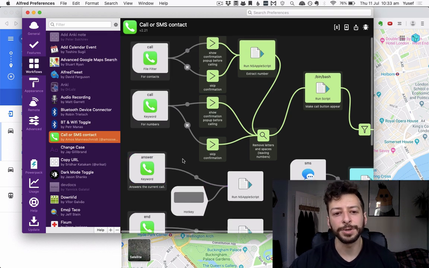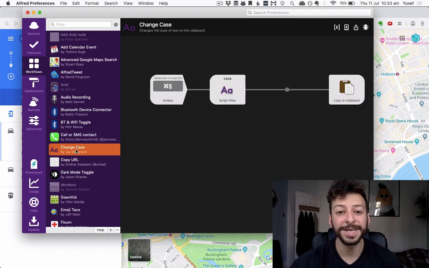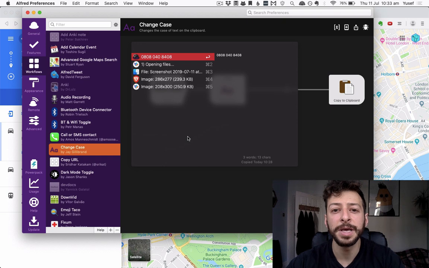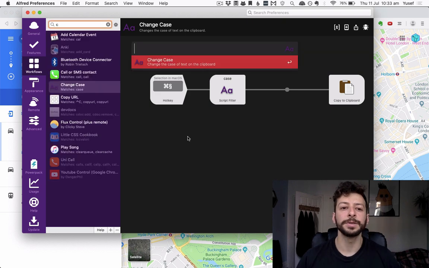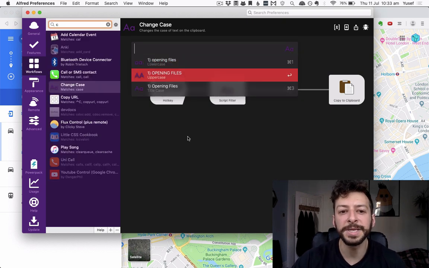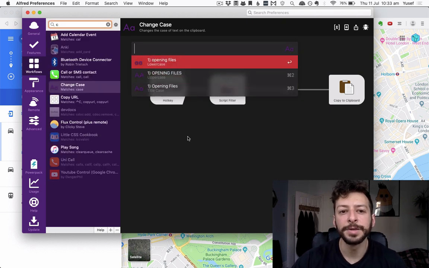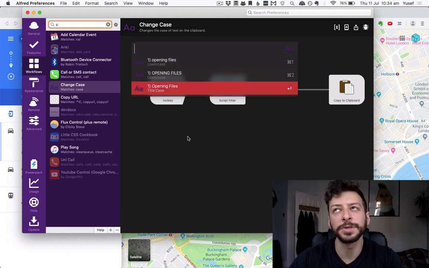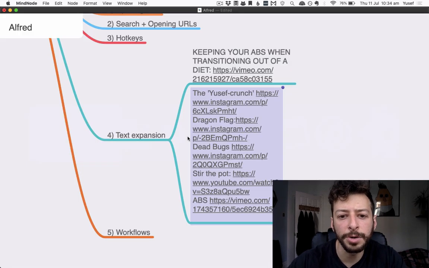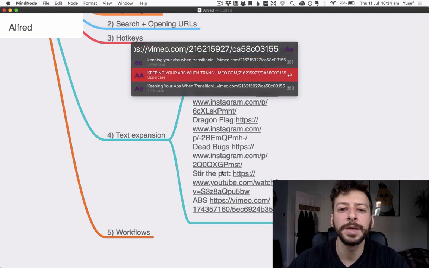Call or SMS contact, so I showed you that one before. Change case, this is great. You take the latest thing on your clipboard, and then you just press Command and plus minus, and it gives you the option to paste it in either lowercase, uppercase, or the first letter of each word as uppercase. It might make more sense with a longer thing. So if I copy that for example, see what it does to transform the text there.